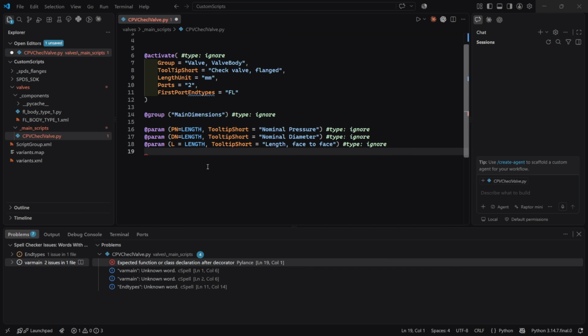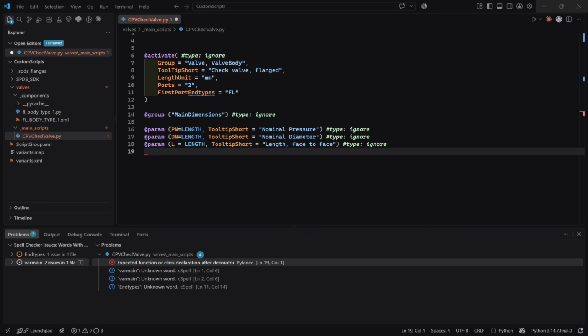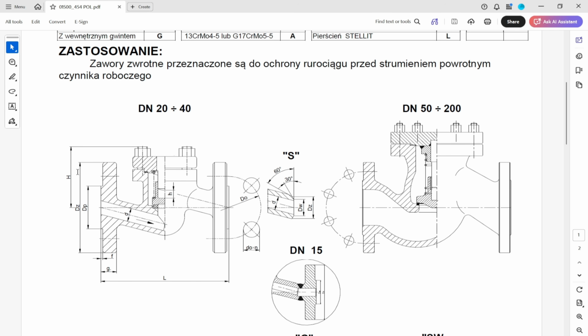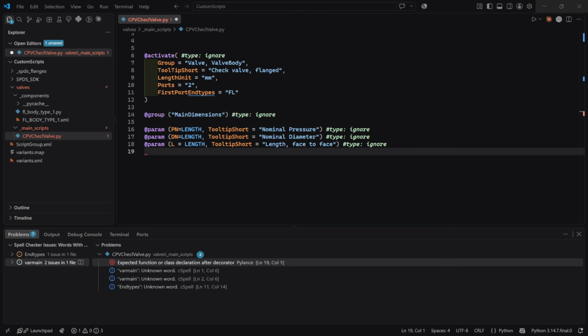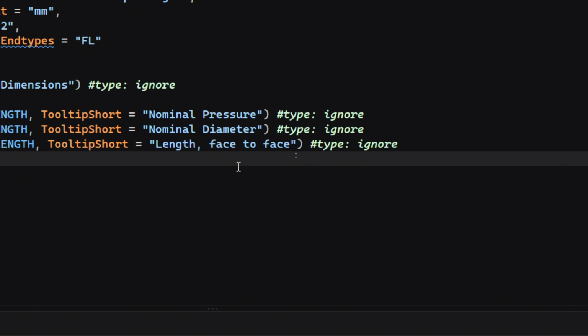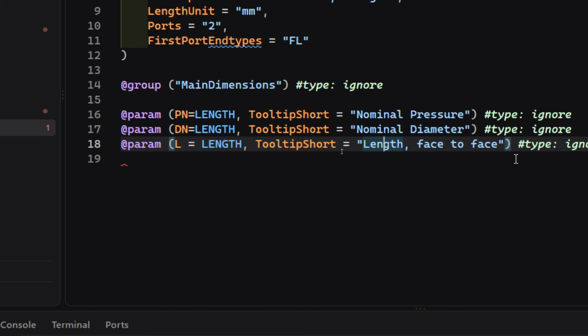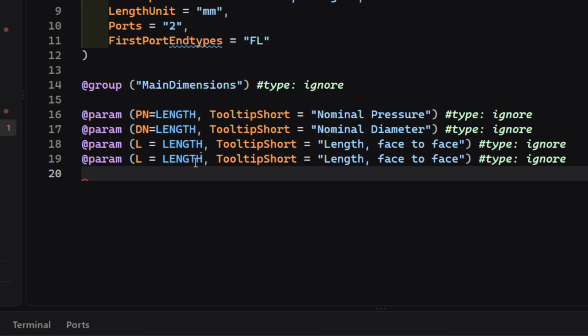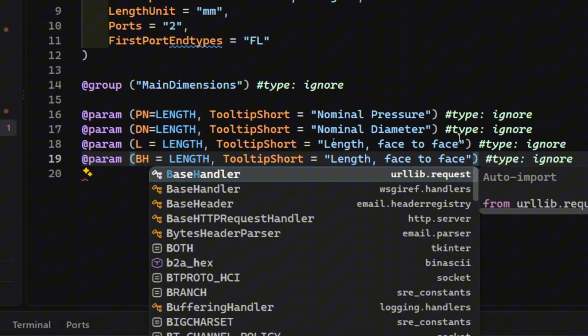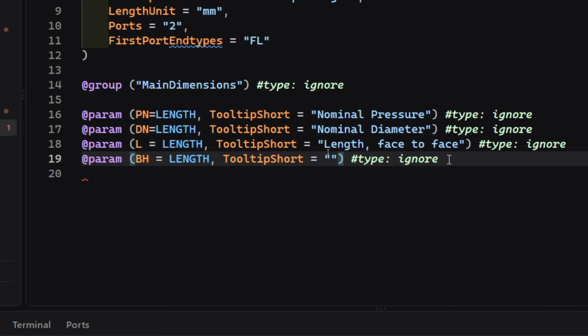Okay, now let's check what other parameters we need. I think that we also need the bonnet height. So let's add it to the script. Let's copy this row, copy paste, and just change the name of the parameter to bh and tooltip short to bonnet height.